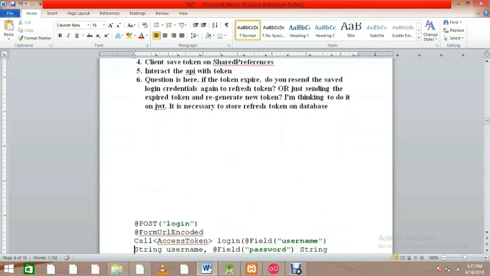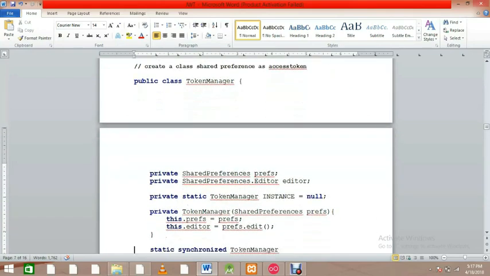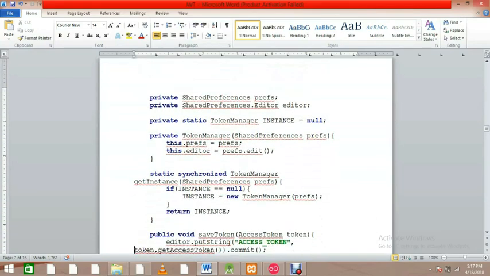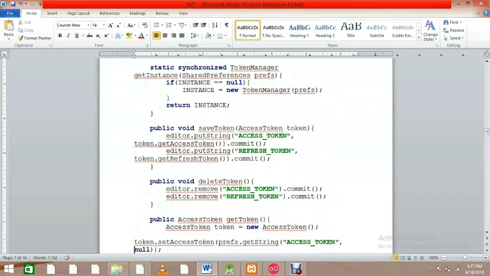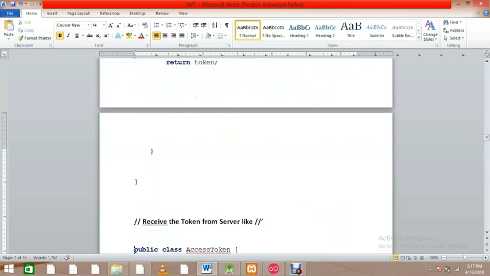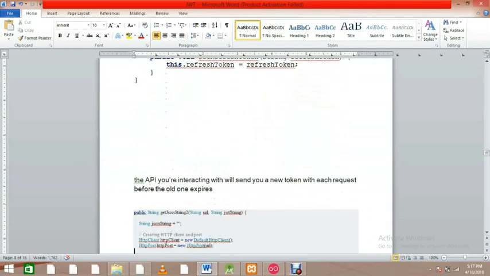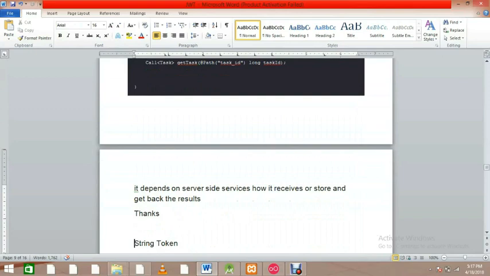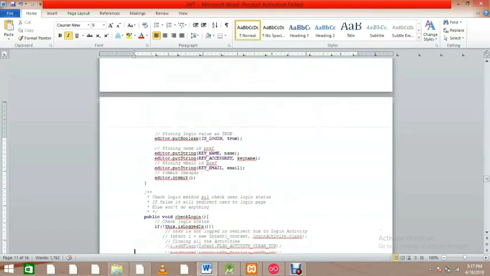One more thing: this is my login form, URL encoded. My token is a simple token in string form, not JSON, because it depends on your server programming what to do. I will describe how we can make this, how to store it in the session, and use it in other activities. That's the tutorial.